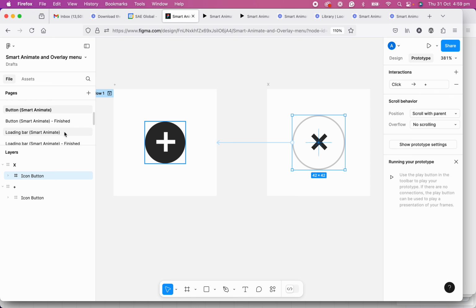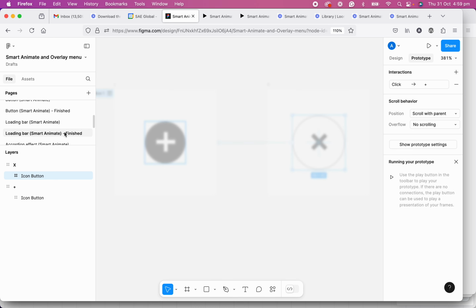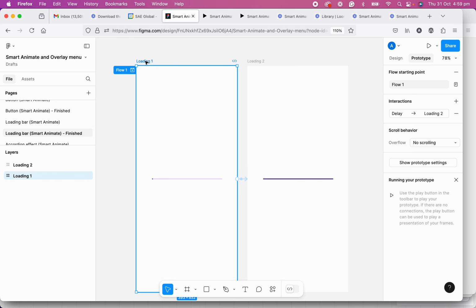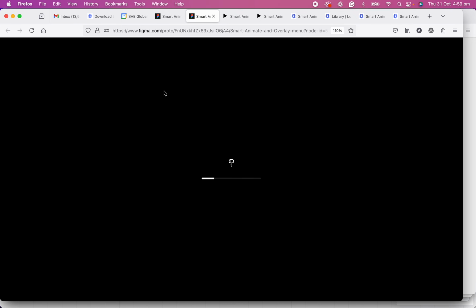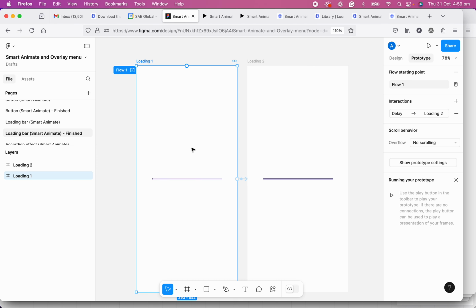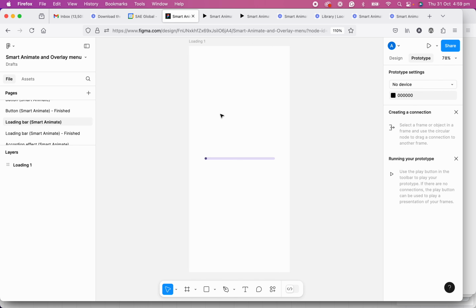Another example that we can do is the loading bar, and one of the reasons why I bring this over is because this is the sort of effect that you add when loading the page, and you have the typical loading. So let's see, loading bar, animate.